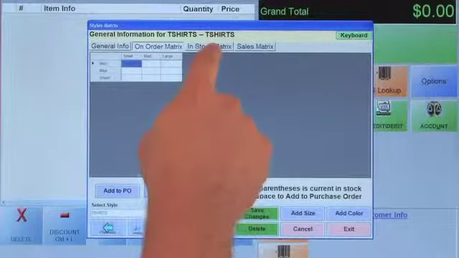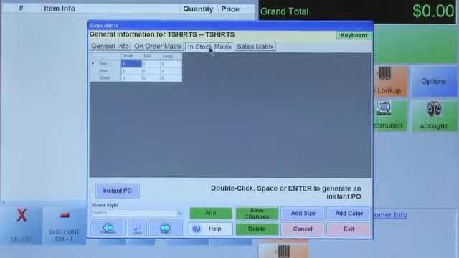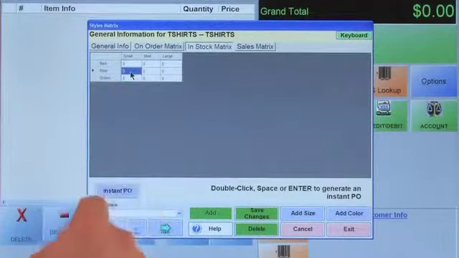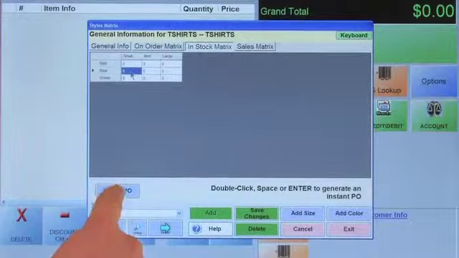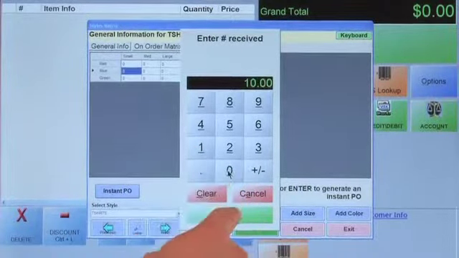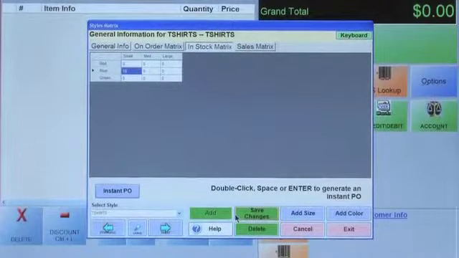So let's take a look at the in stock, what you actually have in stock matrix. So you see I have zeros on all of those. And what we can do to pull those in stock is we can choose whichever cell we want. And let's go ahead and do an instant PO. And let's go ahead and receive 10. So we've received 10 into inventory right there. And you can do that on all of these.